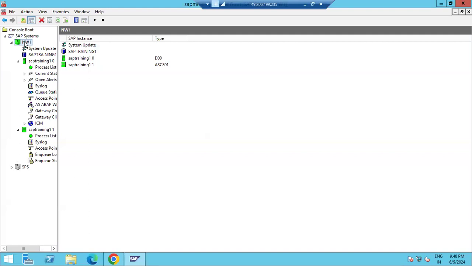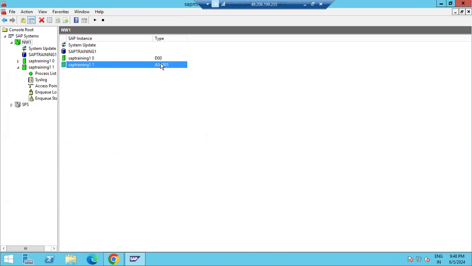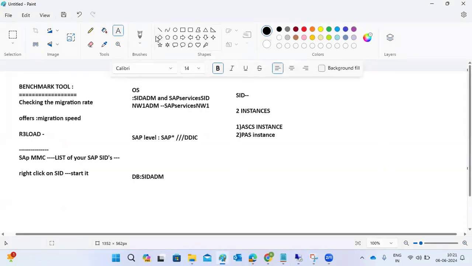So sir, how can we identify here? Here we can see this is the ASCS instance, and this is the application server instance. By default you will get these two instances when you do the SAP installation, as per our SAP architecture.